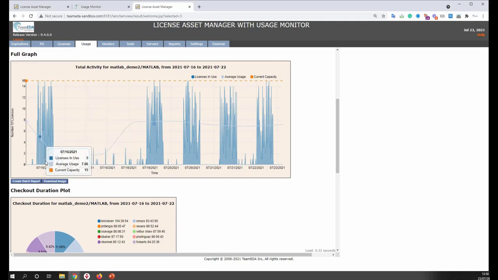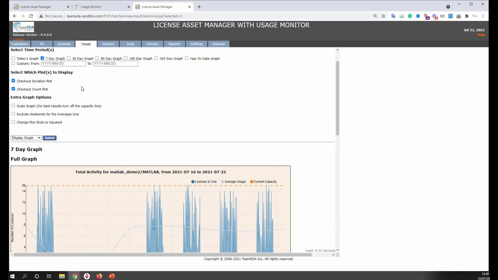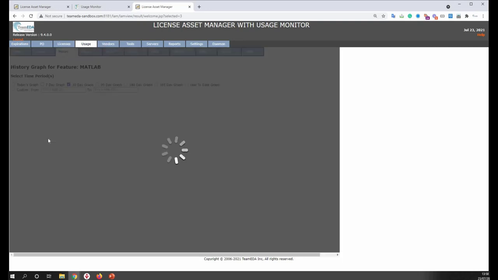So we can see the peaks and troughs as we go through on the different date levels. We've got this line in the middle that shows us the average use, and we can hover around to see the exact usage at any point here. We can go back, and let's just change this to a 30-day because that gives us a slightly different view.